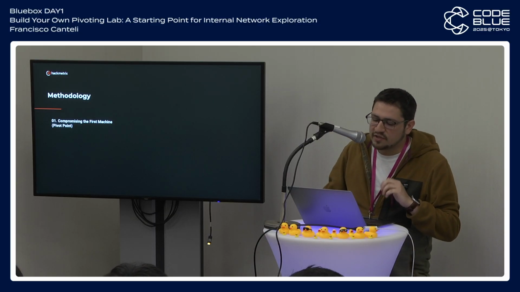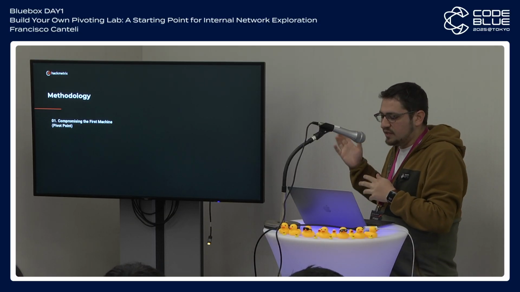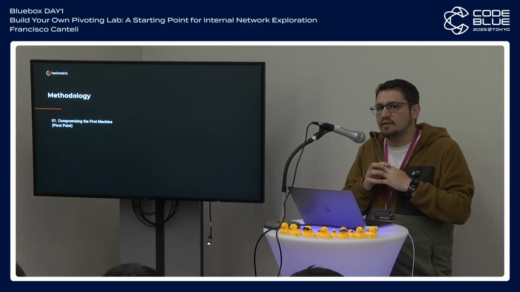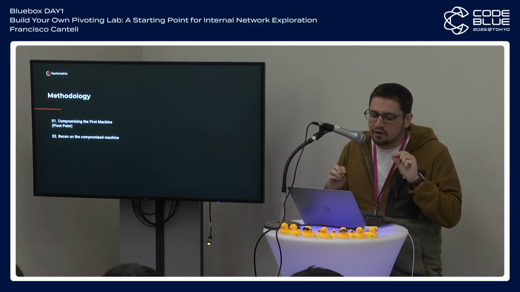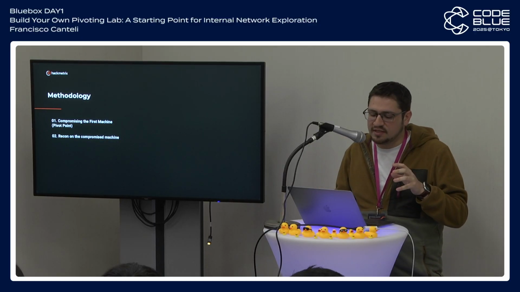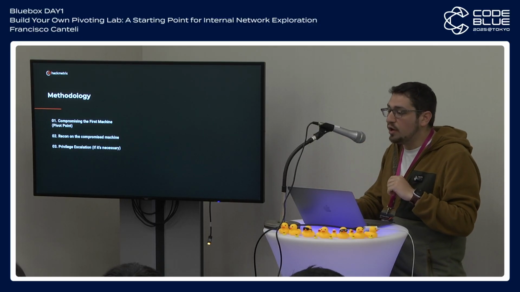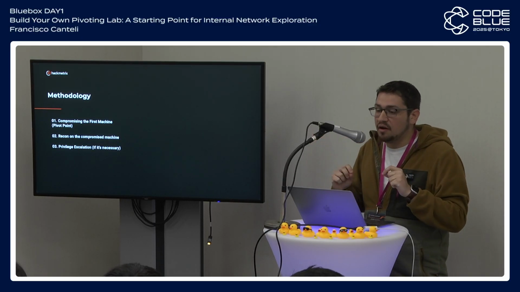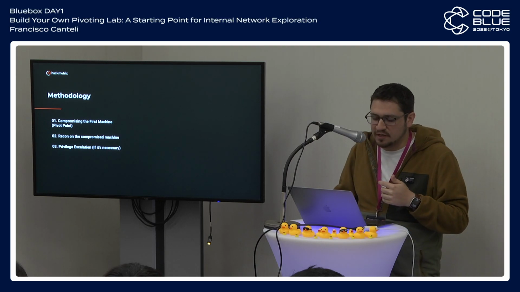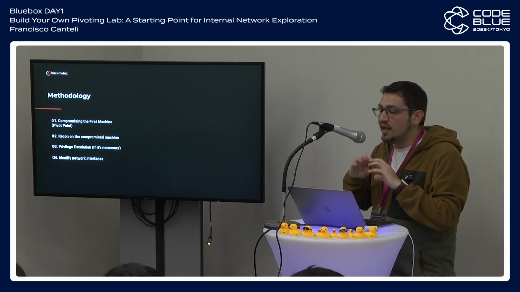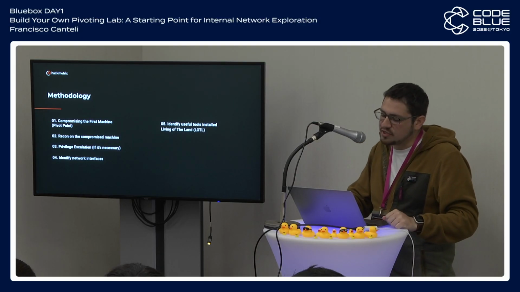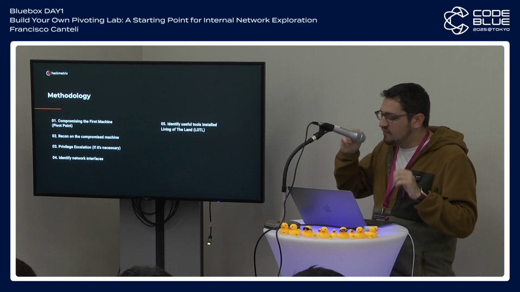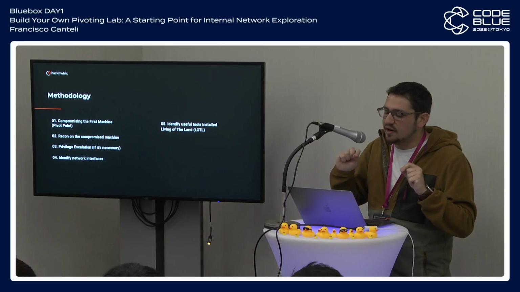Okay. Well, the first step, we will need to have the first compromised machine. We will call it the pivot point. The second step, of course, we are going to perform a recon on this compromised machine. We are going to eventually, if needed, perform privilege escalation on this machine. We're going to identify the network interfaces on this pivot machine. Also, we're going to identify useful tools that are installed, okay?